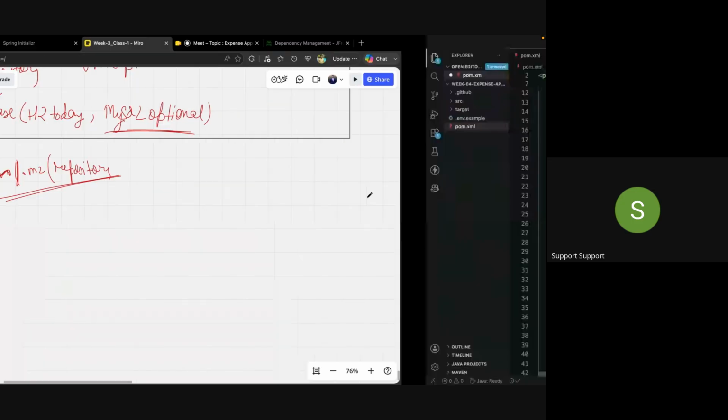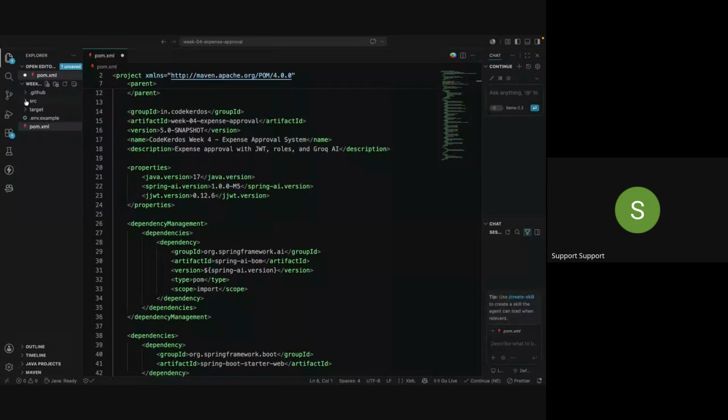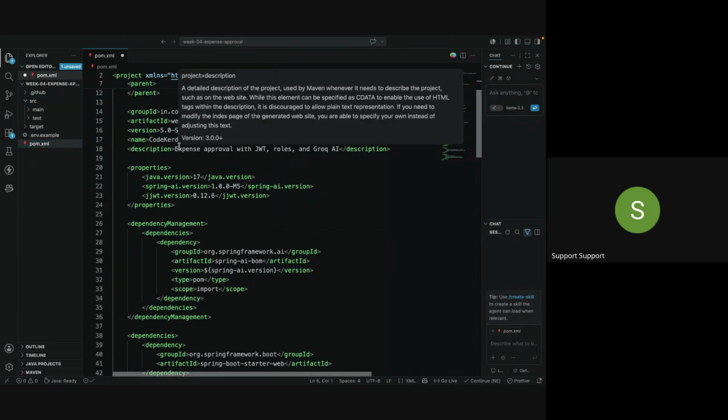Perfect. And if I show you the dependency, let me see. I'll show you one second. When you start, then I'll let you know. So this is the first thing, our first pom.xml configuration that is required for this application.